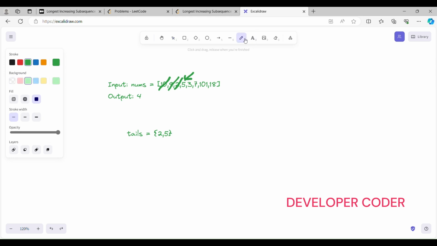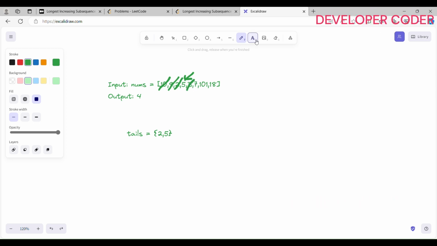After that we check the next element in the nums array, which is 3. Since 3 is less than 5, we are just going to replace this 5 with 3. Then we will check 7. So 7 is greater than 3. If this element is greater than the last element, we will just add it to our tails array. So we have added 7.